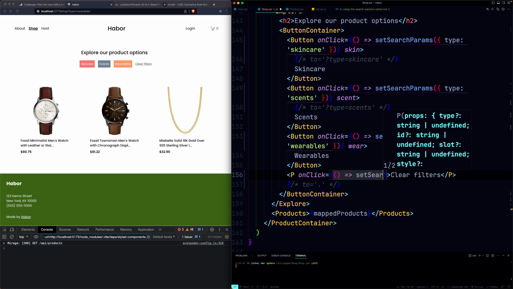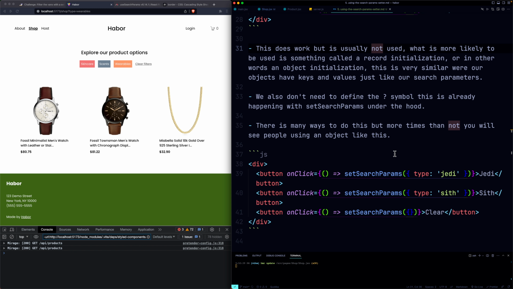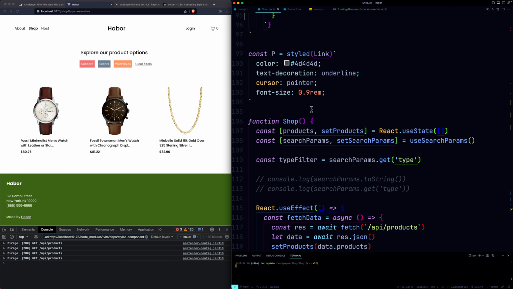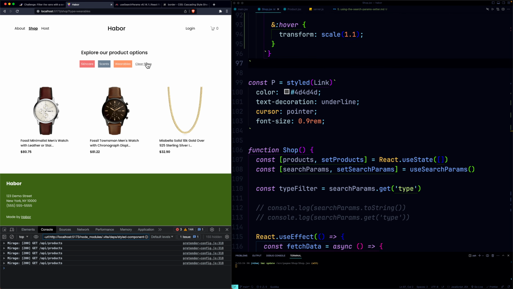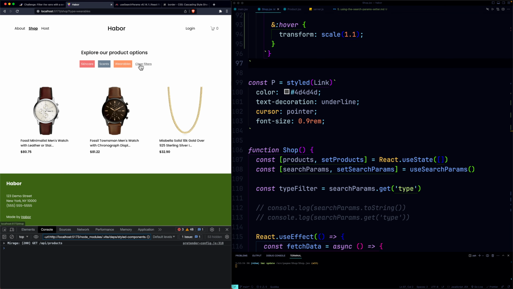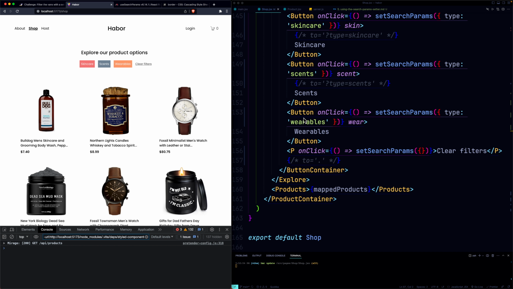So set search params, and then we can just leave it blank, I believe. Let me make sure. Okay, yeah, so we would just leave it with a blank object, and that would be kind of like resetting the URL. And we'll have to fix the fact that it's a styled link, or maybe it'll still work even if it's a styled link. Okay, so it will still work even though it's a styled link. So I'm thinking I'll probably just keep it a styled link. I don't think it matters too much.